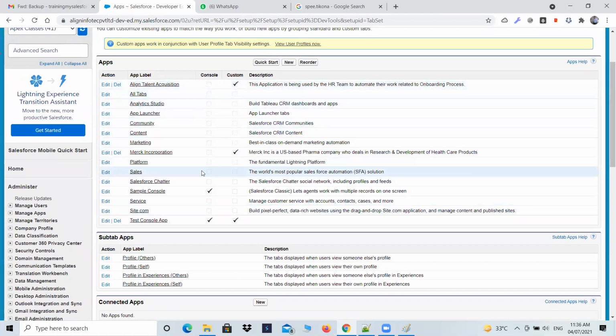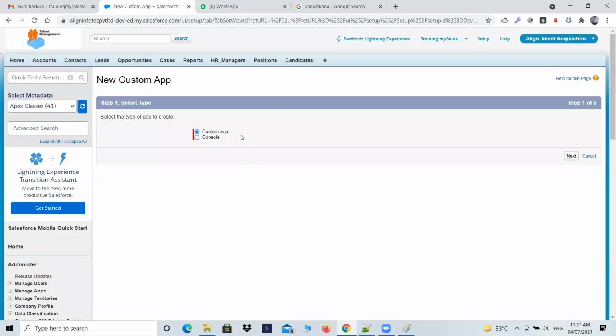Then what are the console applications? By default, there is one console application. You got this from Salesforce, something called a sample console application. But then there's a facility where you can create your own application. How to create this? This one is the New button. Just press this New button. You get this option, what you want to create. By default, the custom app is selected.